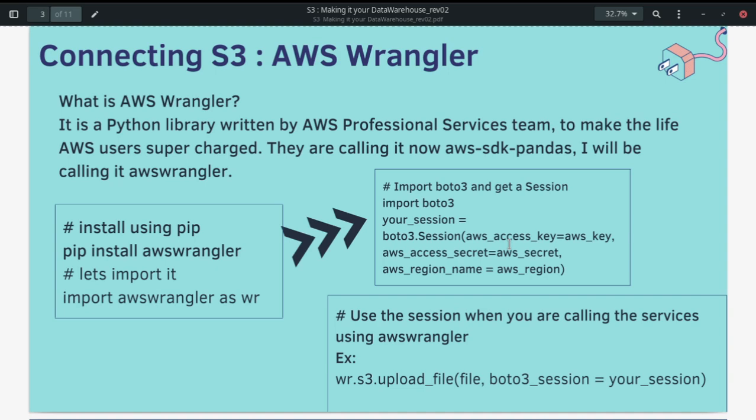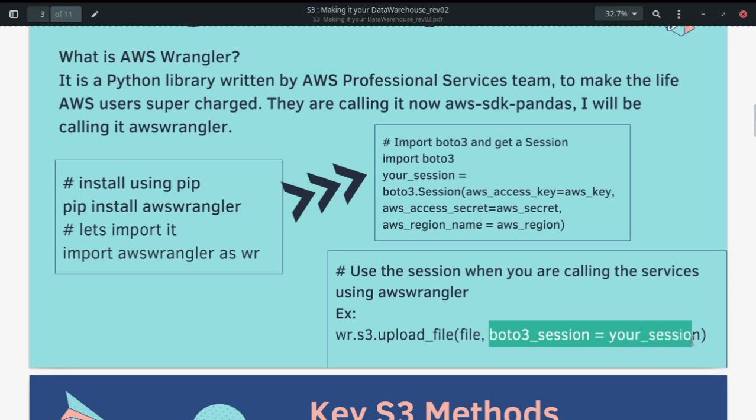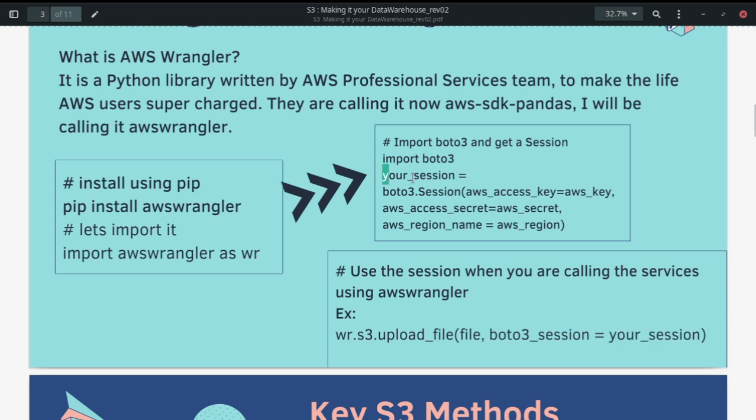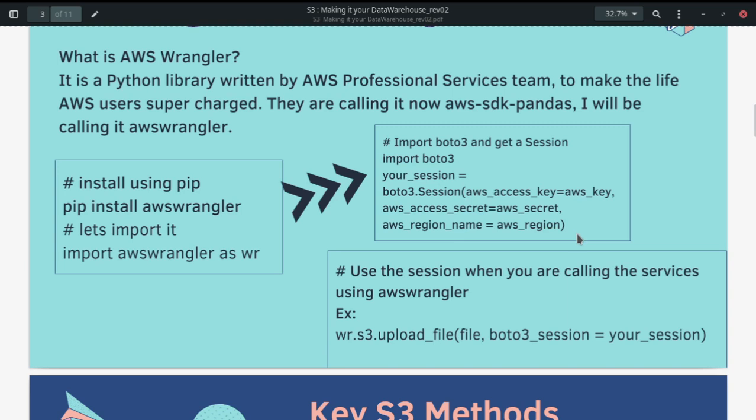Now we are going to enter into a different realm. We are going to upload a file by using wr.s3.upload, and we upload the file to the S3 bucket directly. And note the point here, we have to use boto3_session equal to your session. This session is an object that is created here with the correct AWS access keys, secrets, and regions. Once you are able to do this, you will see that you can upload any file from your local file system, that is your hard drive, to AWS S3 without even touching the GUI.